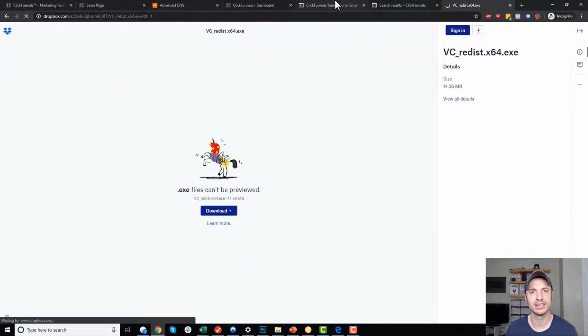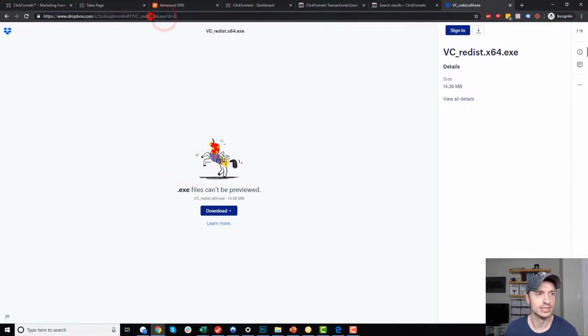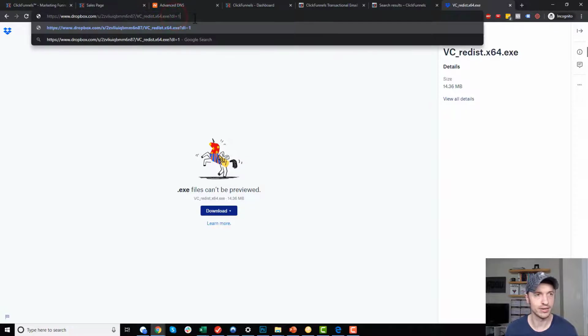If I change it to a DL equals 1, it's going to force download. So watch, when I click it, it's going to pop up the download option. So by switching this little 0 to a 1, we can force download files, instead of them coming to this Dropbox page and getting confused.